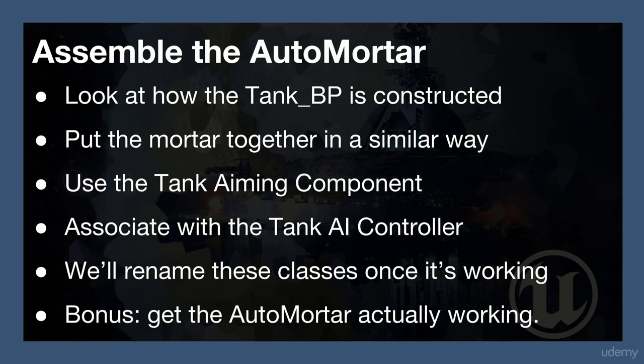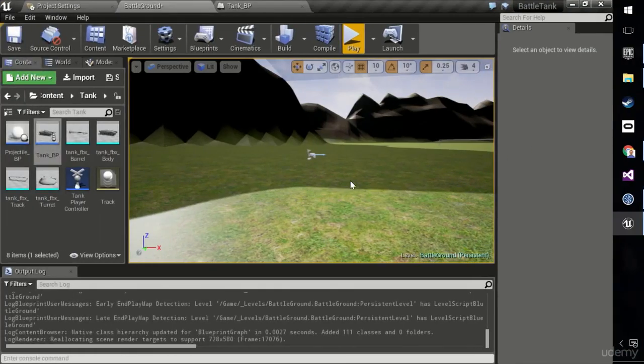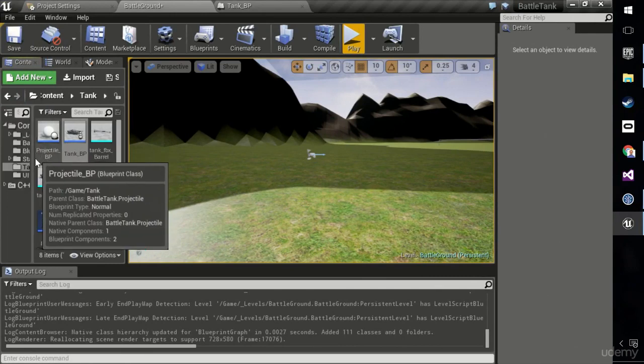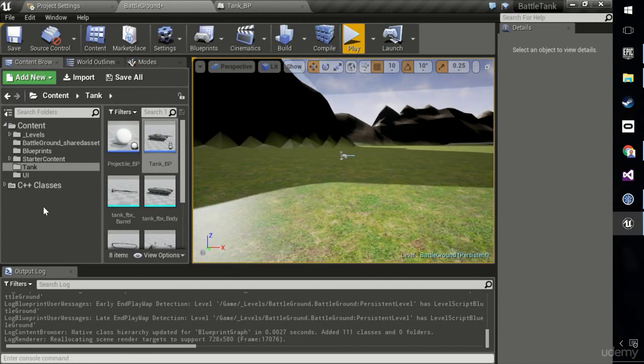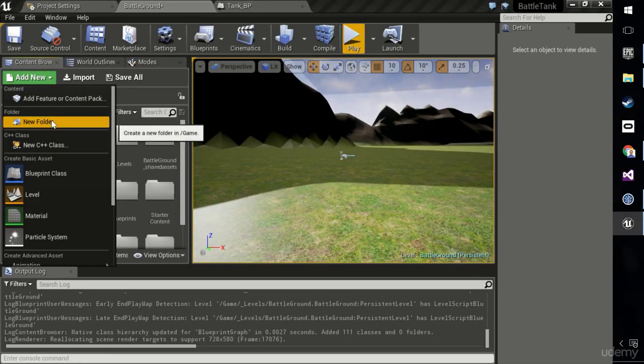Okay, welcome back. Let's get this done. I'm not 100% sure I better get this done in this video. So if we get to 15 minutes, I'll stop and split it into another video. Nice and simple. So the first thing I'm going to do is make a folder. And I'm just going to call it mortar.